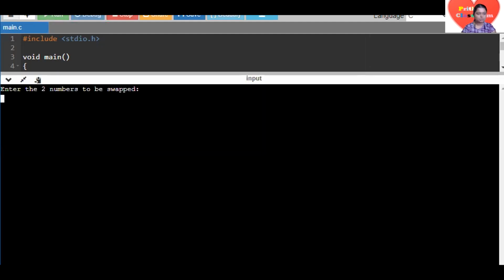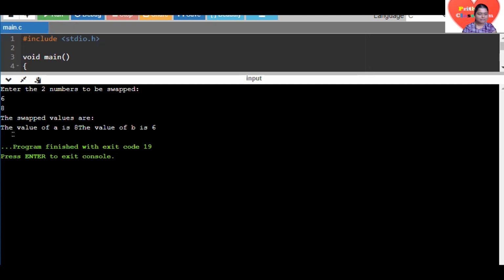I'm going to enter my two numbers. My A value is going to be 6 and my B value is going to be 8. After swapping, you could see the value of A is 8 and the value of B is 6.